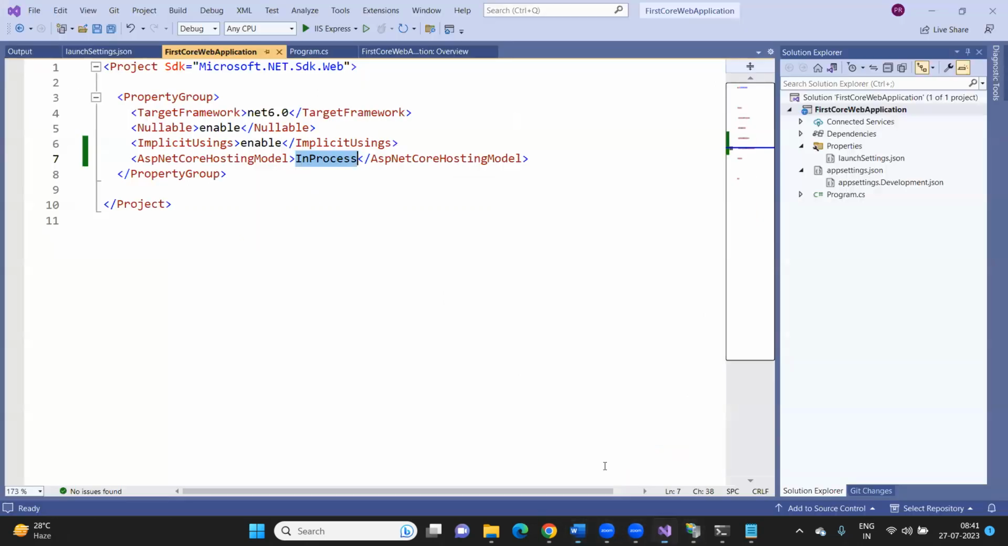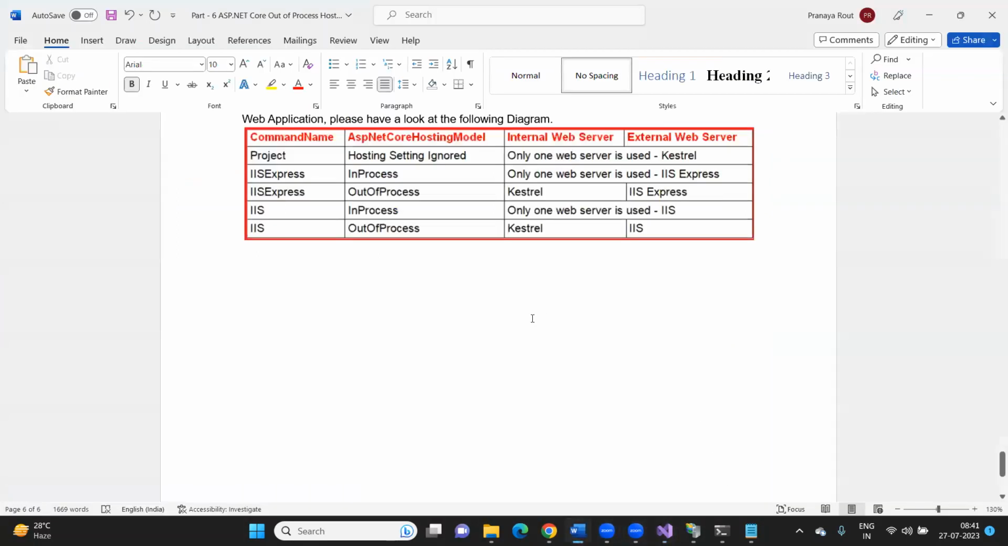Now, if you go with IIS Express with the out of process hosting model, then what will happen? Two servers will come into the picture: one internal server, which is going to be Kestrel, and one external server, which is going to be IIS Express. Whatever we do with IIS Express is the same for IIS. IIS in process, only IIS is going to execute the application code. IIS out of process, Kestrel and IIS are going to execute the application code. Clear? Any doubt, Pranay?